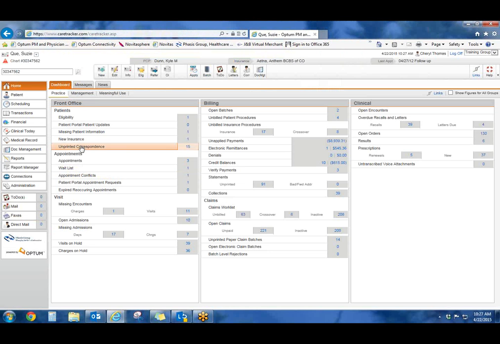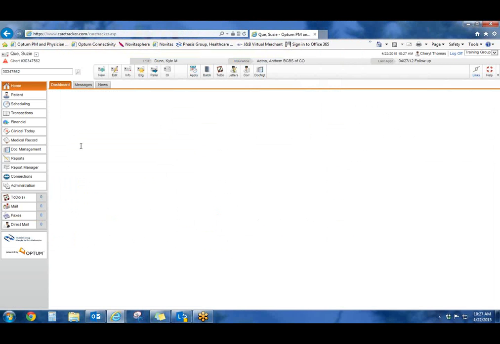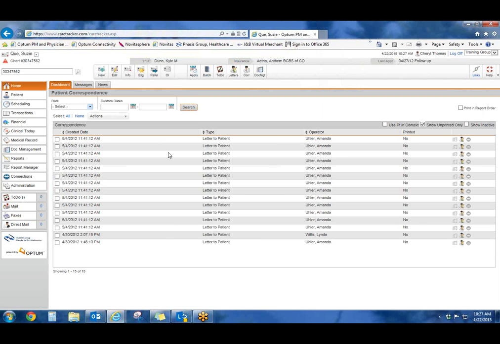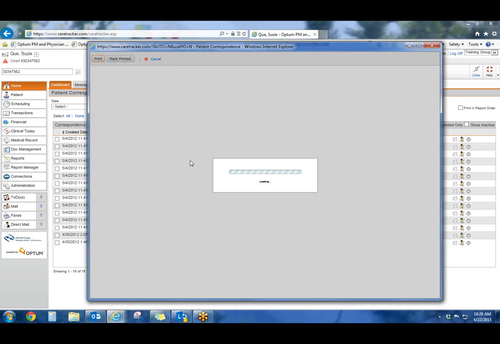Okay, next one we have is unprinted correspondence. So as we're going along, if we're creating letters, batch letters, or things like that that you're not printing immediately off, these will come into here to say these things have not yet been printed. And so it'll give you a list. We've got some patient letters. We can open it and take a look at what it was.